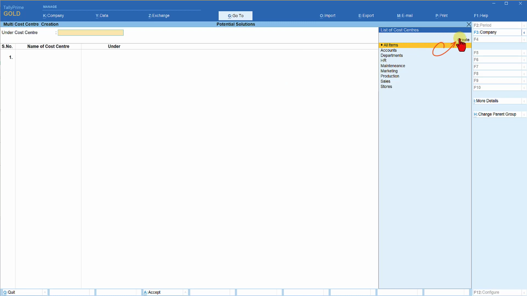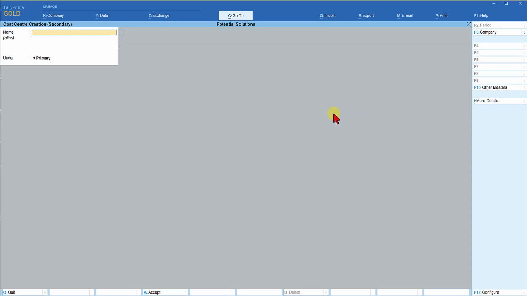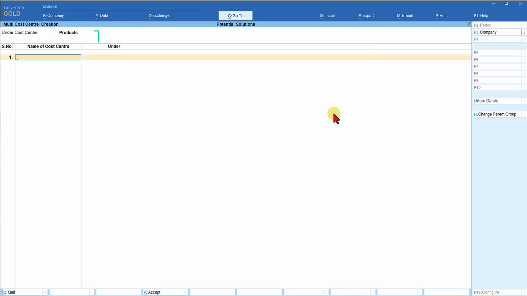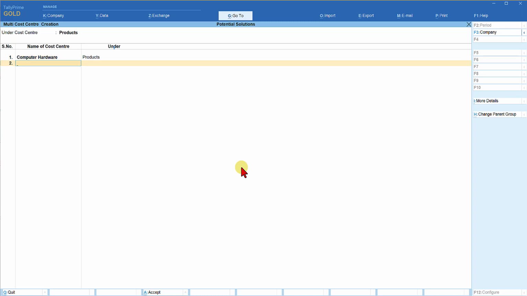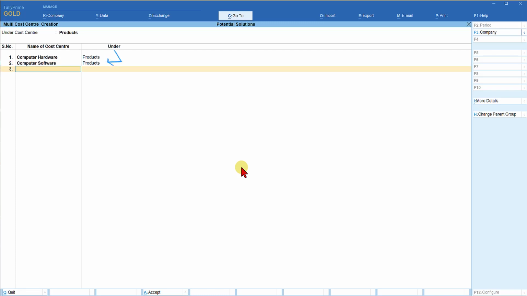You can either go up here and click, or you can press Alt C for creation of a new cost center. So I'm going to type here products, and this will be under primary. Now we have selected the parent cost center as products, and any cost center we create now will automatically get classified under the selected primary cost center. So here we are going to create computer hardware, enter, and products will get selected automatically. The second one is computer software under products.